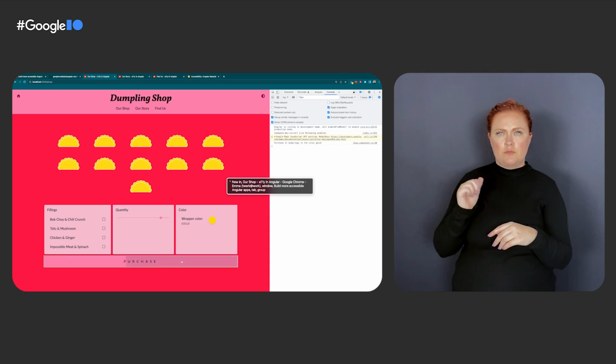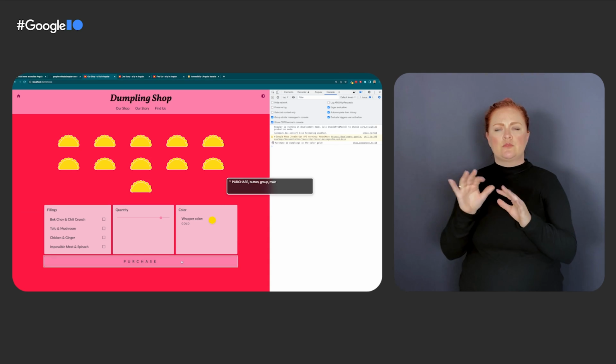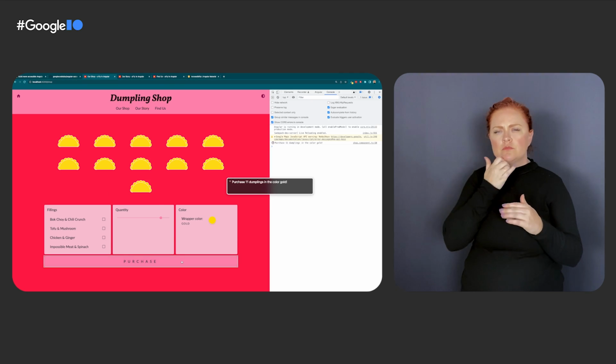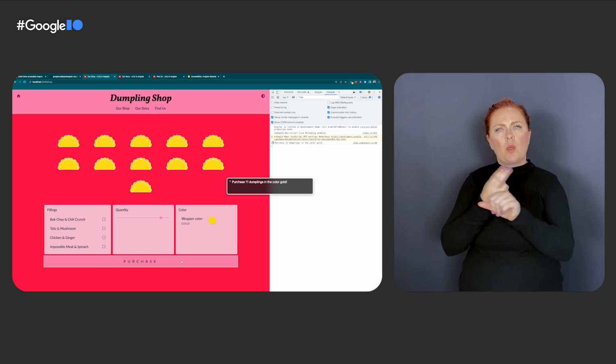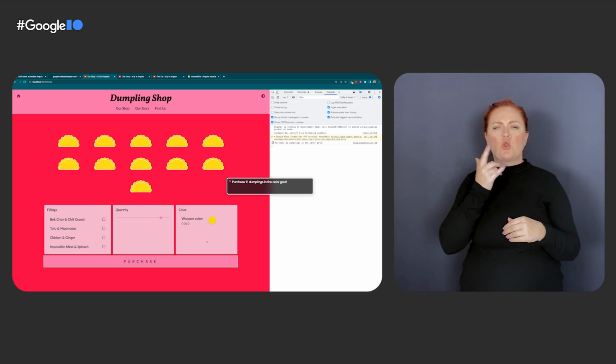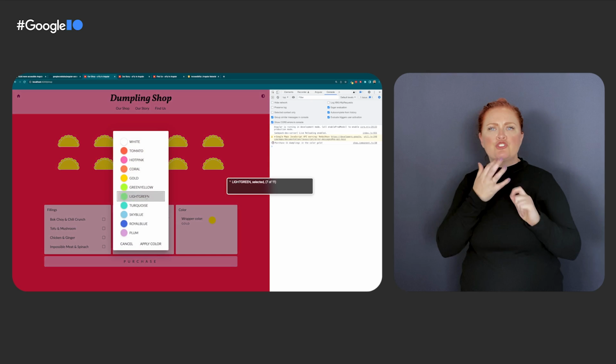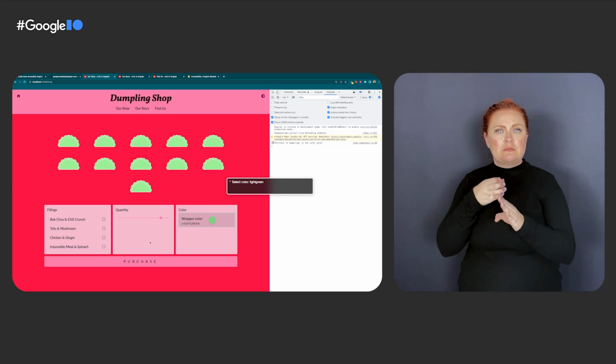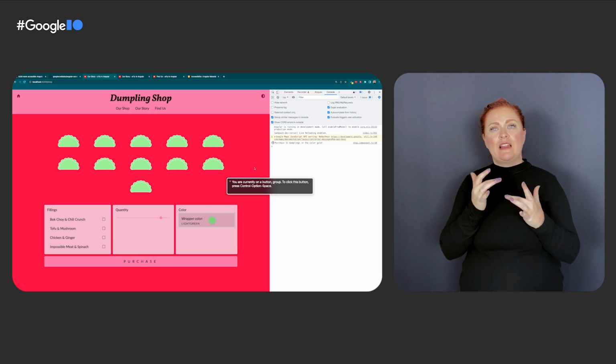Application now in our shop. Purchase button. Group main. You are currently on the button. To click this button, press Control. This slide is skipping slideshow mode. Purchase 11 dumplings in the color gold. Comment result. Purchase 11 dumplings in the color gold. Change dumpling wrapper color light green. Selected. Apply. Change dumpling wrapper color button. Group main. Select color light green. You are currently on the button.